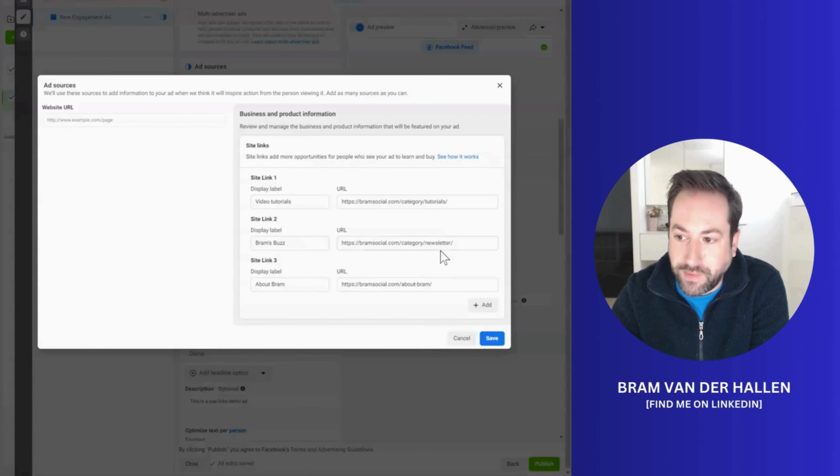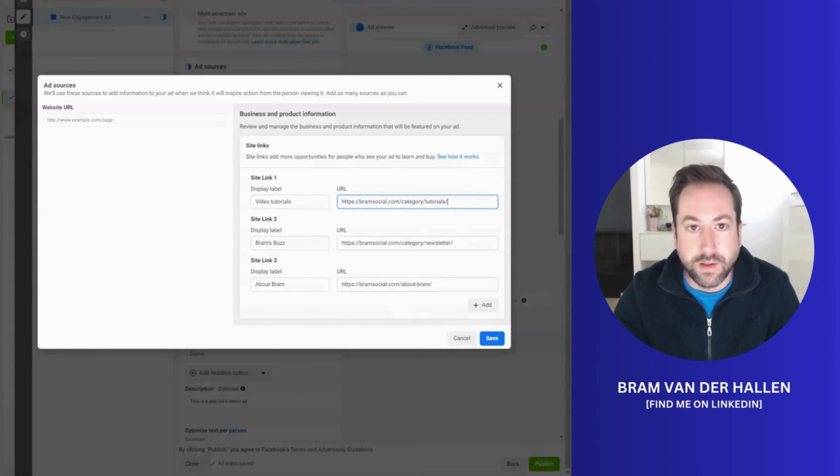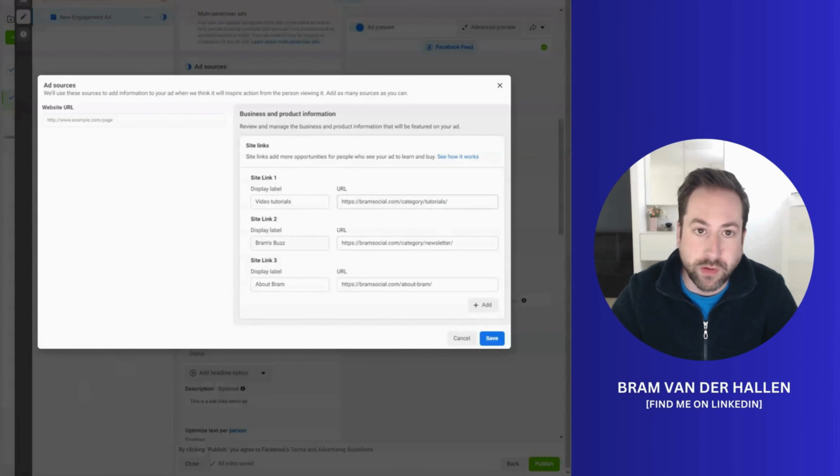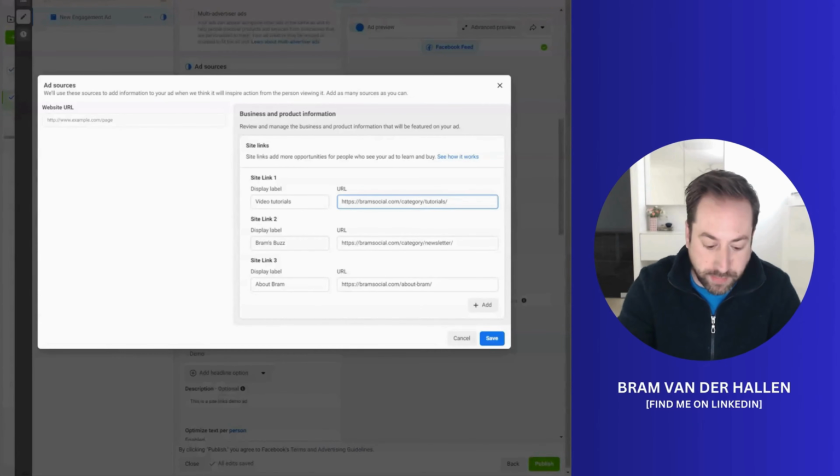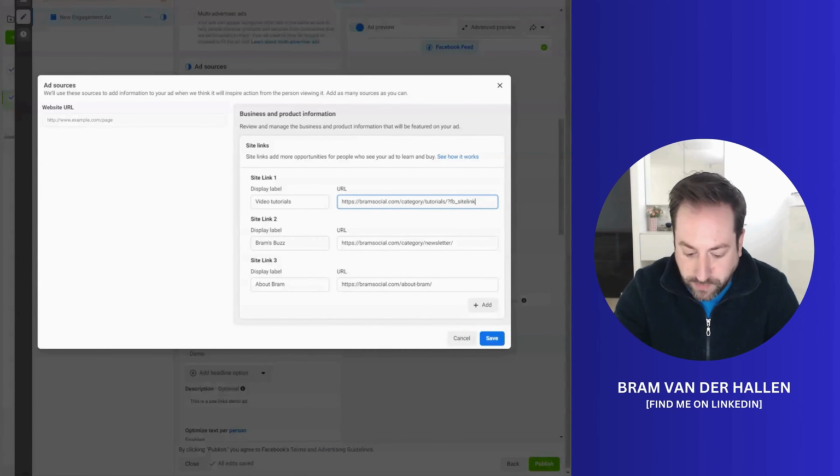But now this is very important. If I would just click add and I would just save, it will be very hard for me to track all clicks on the site links in Google Analytics. Therefore, it's better to add a custom parameter so I can track back all the clicks in Google Analytics 4. So if I want to track back clicks on individual site links, I could add a parameter to the URL. Let's say FB site link is 1.